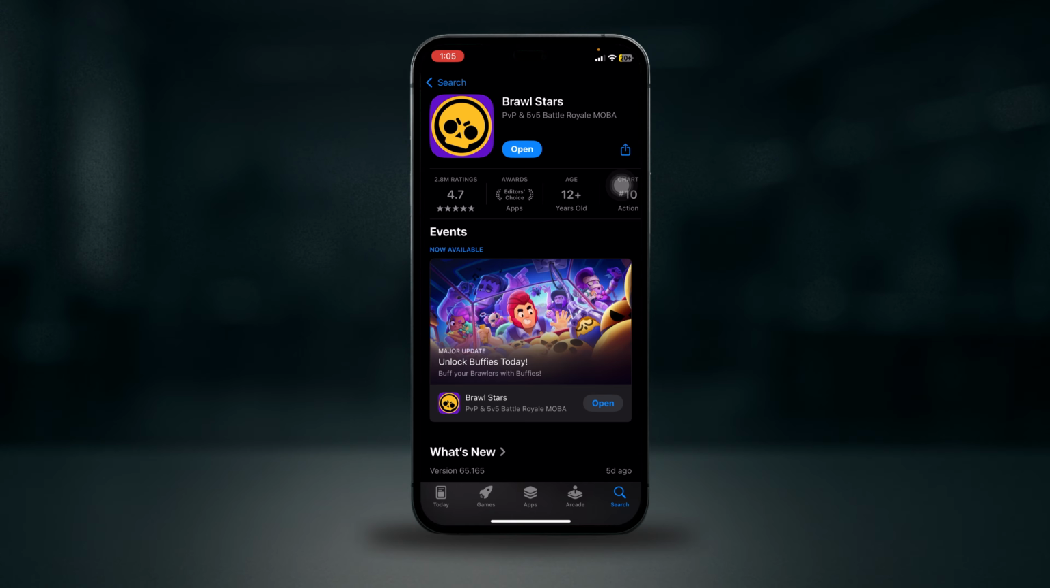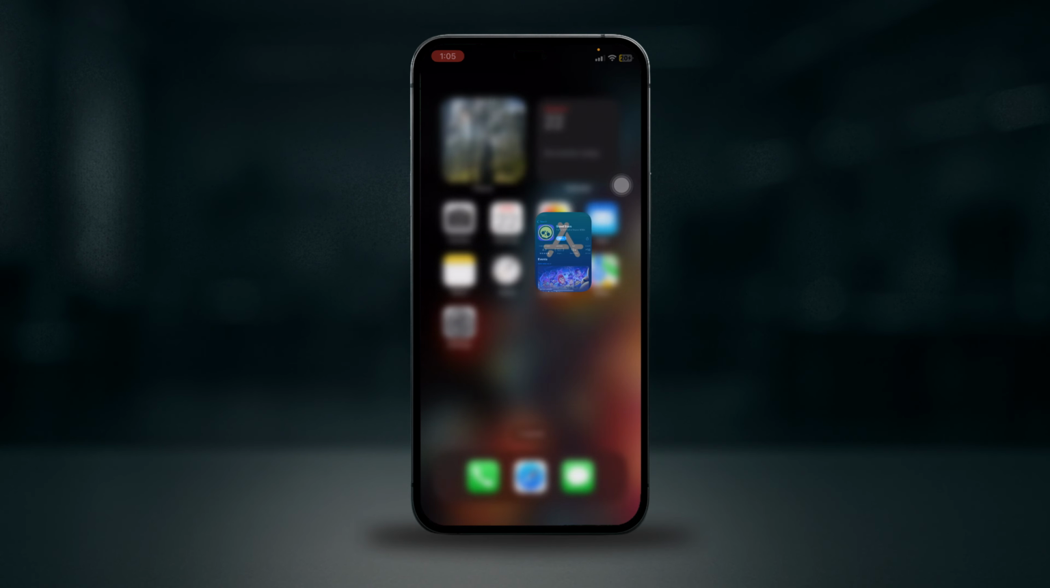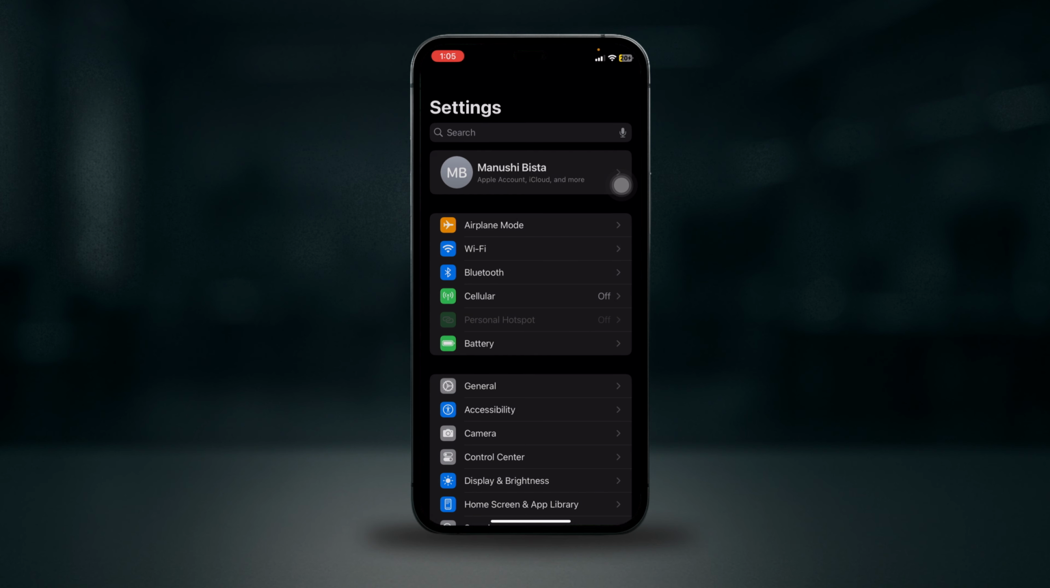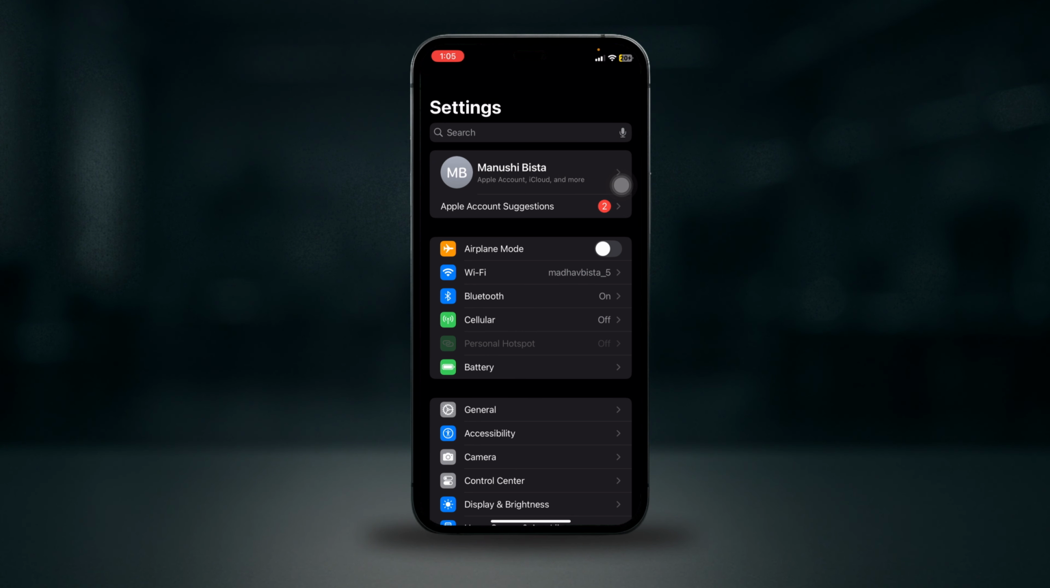On Android, clear the app's cache. On iPhone, make sure that your iOS version is compatible with the latest Brawl Stars update.